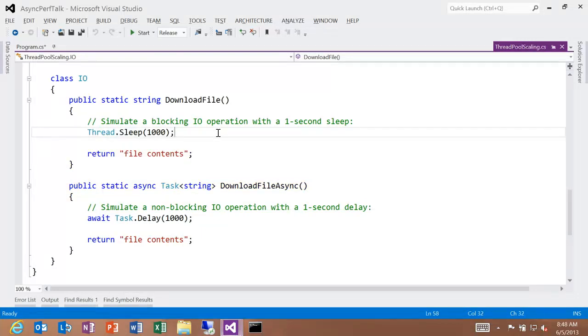So the synchronous download file method, this API call we're calling, right? We're going to call Thread.Sleep, right? So it's just going to sleep for 1,000 milliseconds. It's not going to burn the CPU, but it is going to actually block that thread for 1,000 milliseconds, which is how I/O behaves.